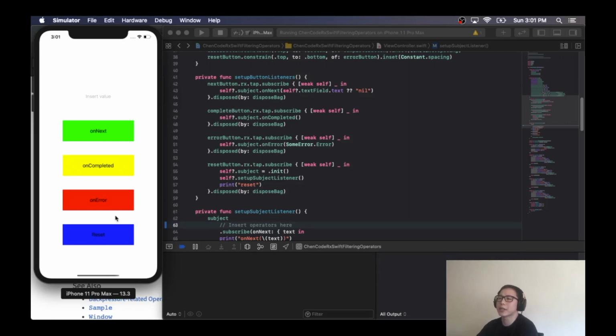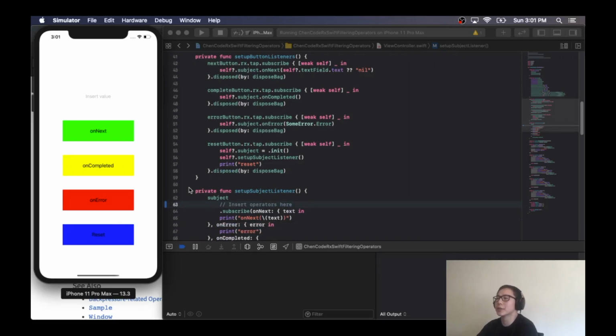And for the reset button, that one's used to reinitialize the published subject, and the reason that's necessary is because when you click on completed or on error, the published subject's life cycle terminates.